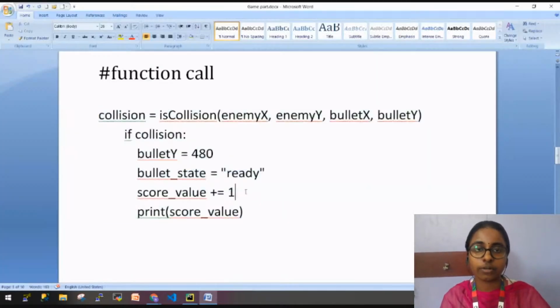Now we know that the bullet has collided, but there's no point in doing this game if the bullet just collides with the enemy and the enemy doesn't die. The enemy should die and it should respawn at another position. So how do we do that?